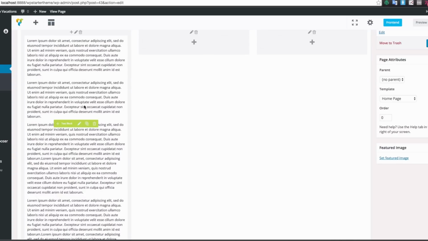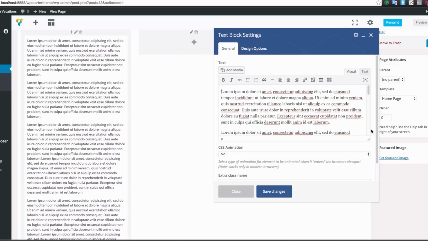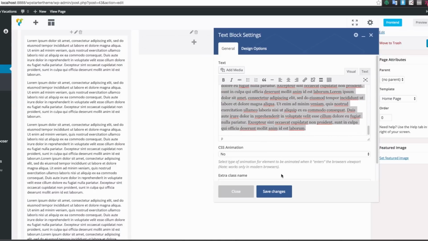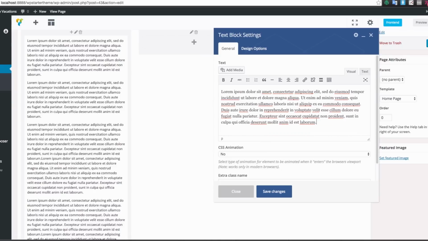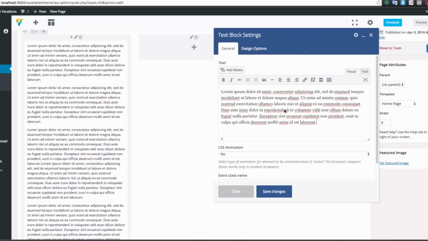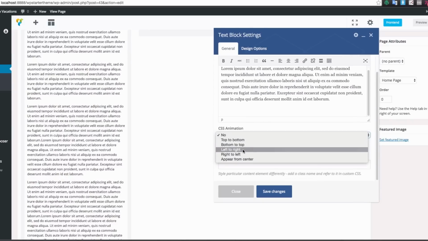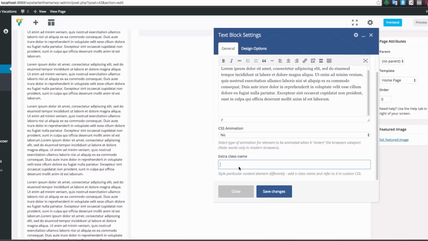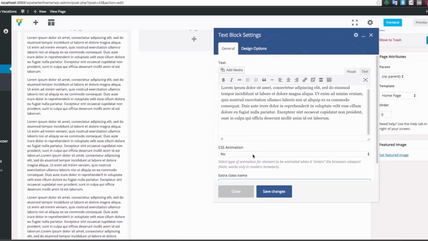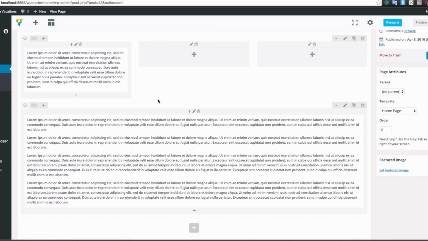What I'm going to do is hover over all this text, and I'm gonna click on this little pencil right here to edit that text. Okay, and I'm going to remove all this and leave only this part. And as you can see here, you have all the things that the classic WordPress editor has. Plus you have other stuff like CSS animations that you can add, plus a class name that you can add here. I'm gonna leave it like that for now. I'm gonna save the changes.